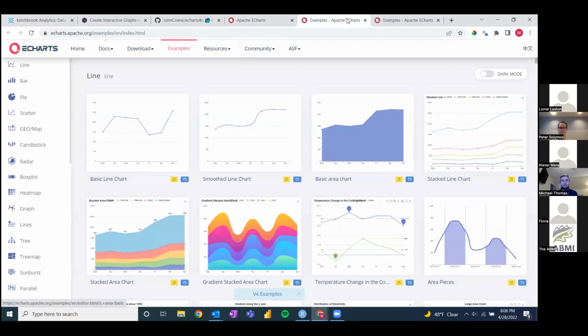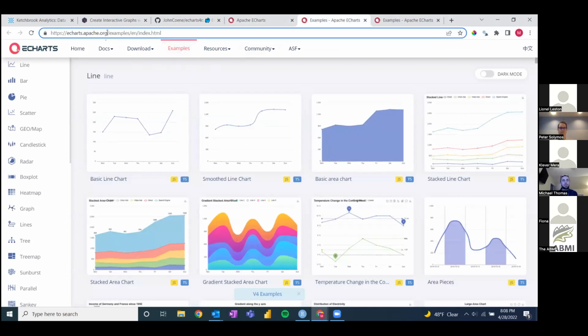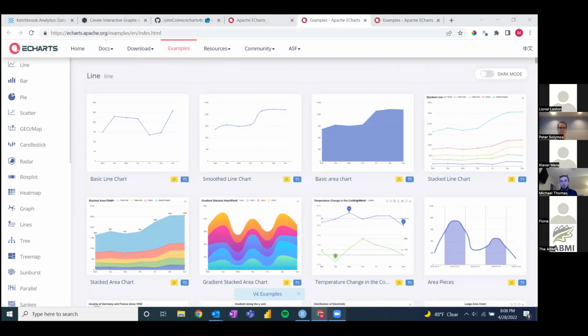If you go to the examples, if you just go to echarts.apache.org, I can even throw all these links in the chat that I'm talking about if it is helpful. Let me see.